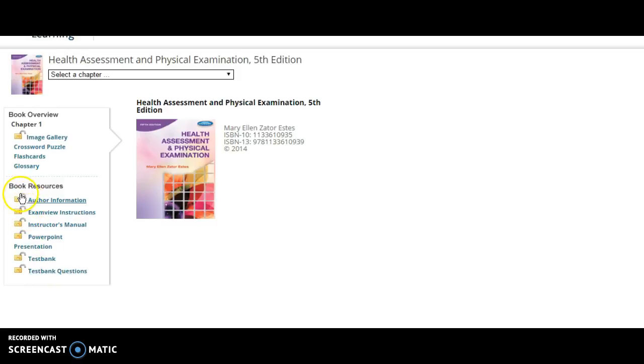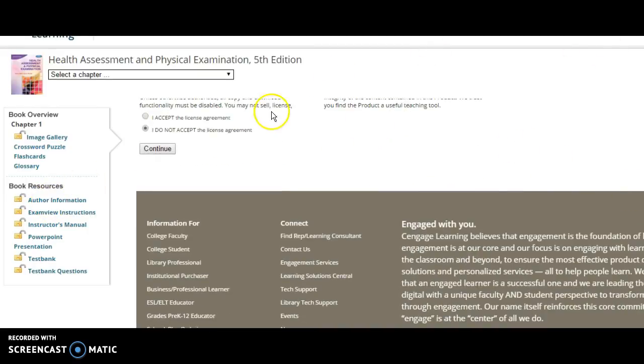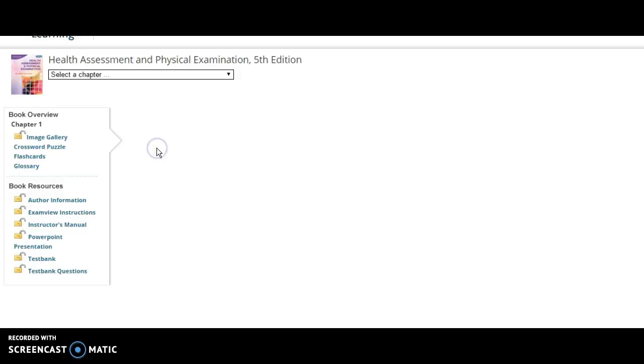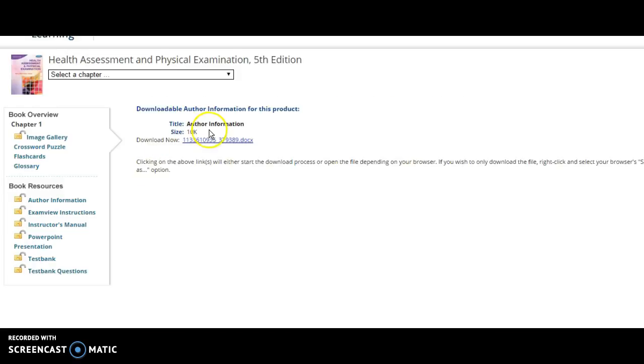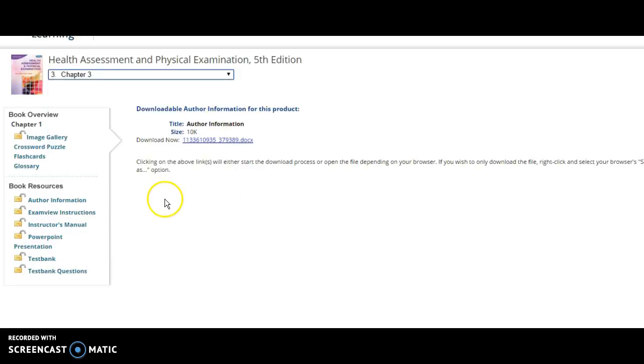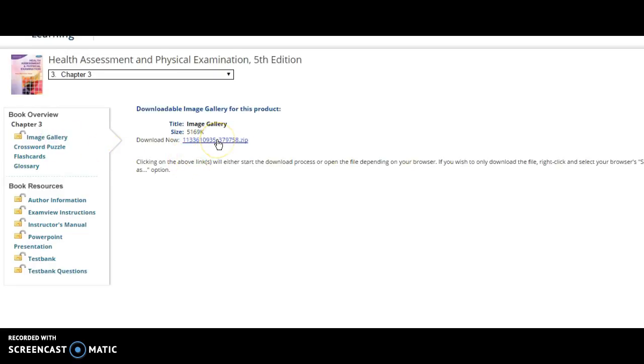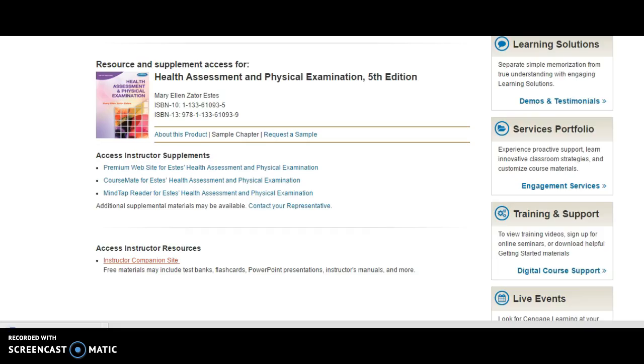So real quick, I'm going to click on the author's information and see what we have in here. So it's just a doc here, and then here's the instructions for this. So you're free to go into this. Let me also click on a chapter to see what other options you have. So I'm in chapter 3, so it gives you a glossary, flashcards, image galleries, so that's pretty useful. It will probably have some pictures that are in your textbook that you can use. So I'm going to click out of that real quick and go back into here.